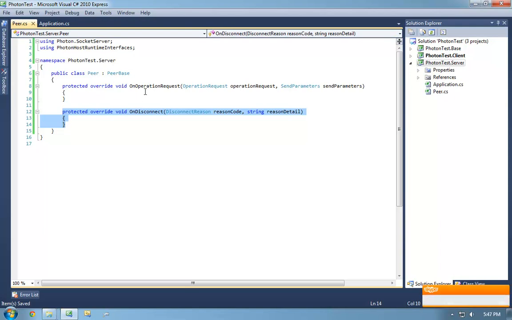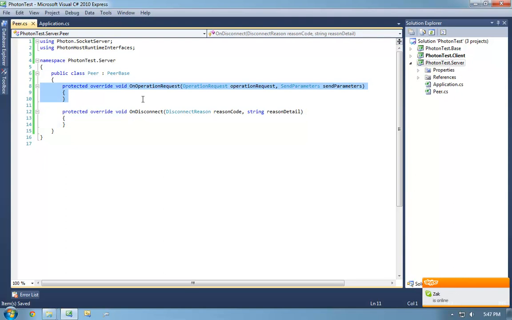Okay. The OnOperationRequest method, however, gets invoked every time Photon notices that the client has asked the server to do something. So this is where you put your code that will determine the intent of the peer, of the client, and appropriately invoke whatever server-side logic that you have.